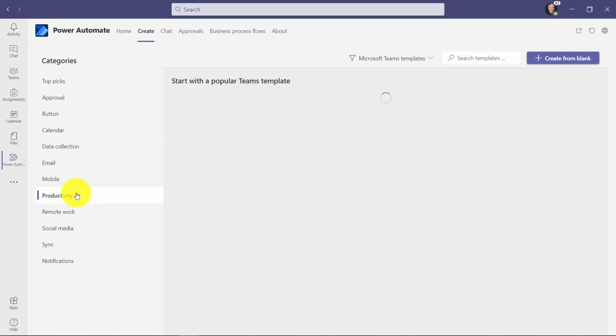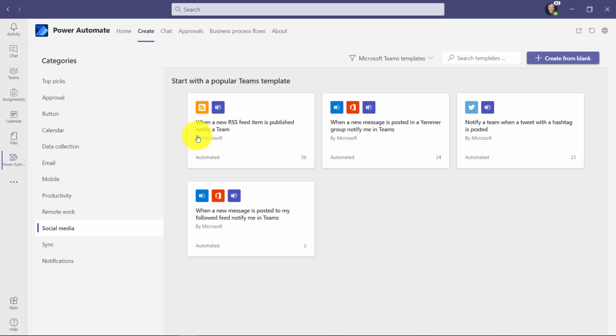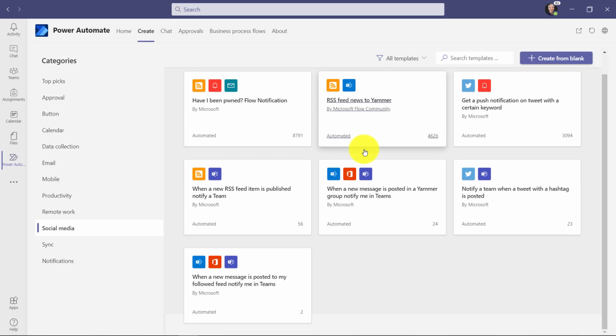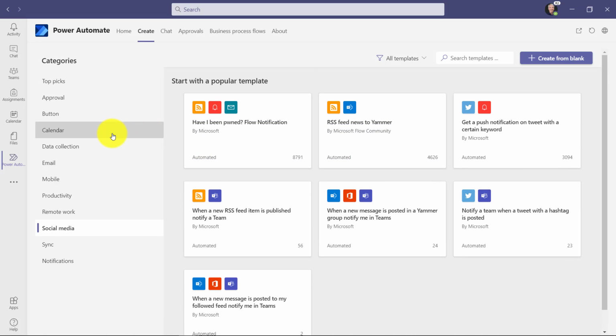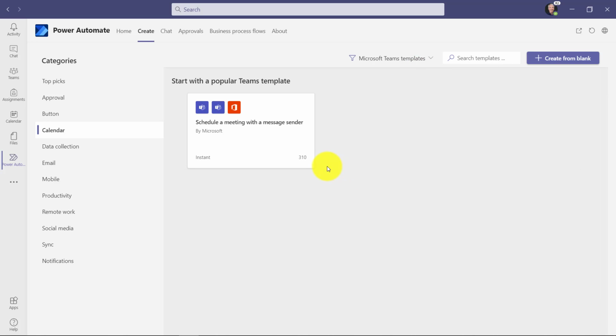If I go down to productivity, there's lots of examples using Forms in Teams, using OneNote in Teams, Planner in Teams, so lots of good ones, even social media. So things like when a new blog comes out, notify me, or if a new YouTube video pops out. And again, this filter is just on Teams, but if I drop this down and choose all templates, you're going to see all the different templates that are available for that category. I'm going to go back to filtering just on Teams because we want to do a Teams flow.